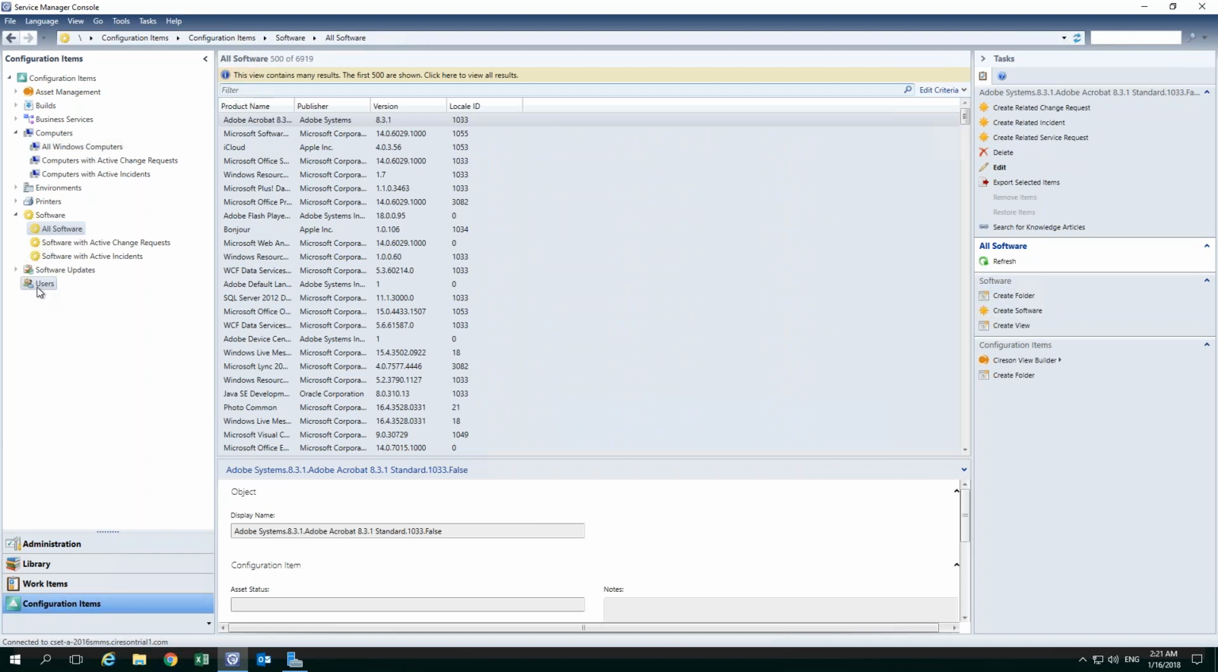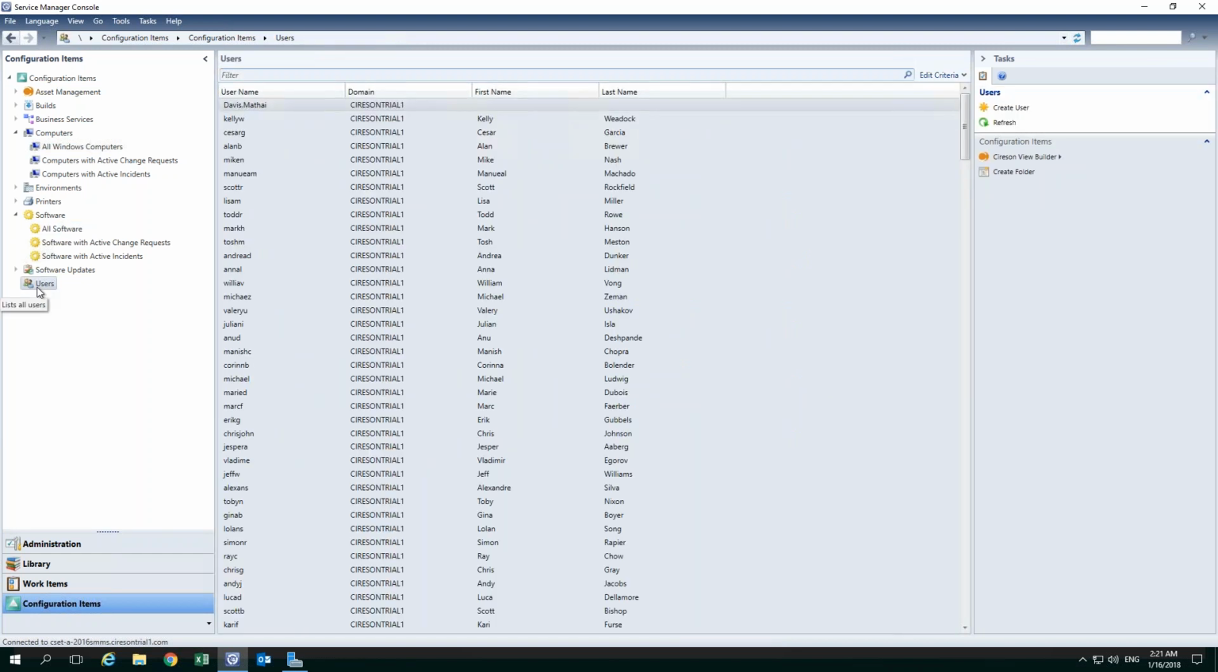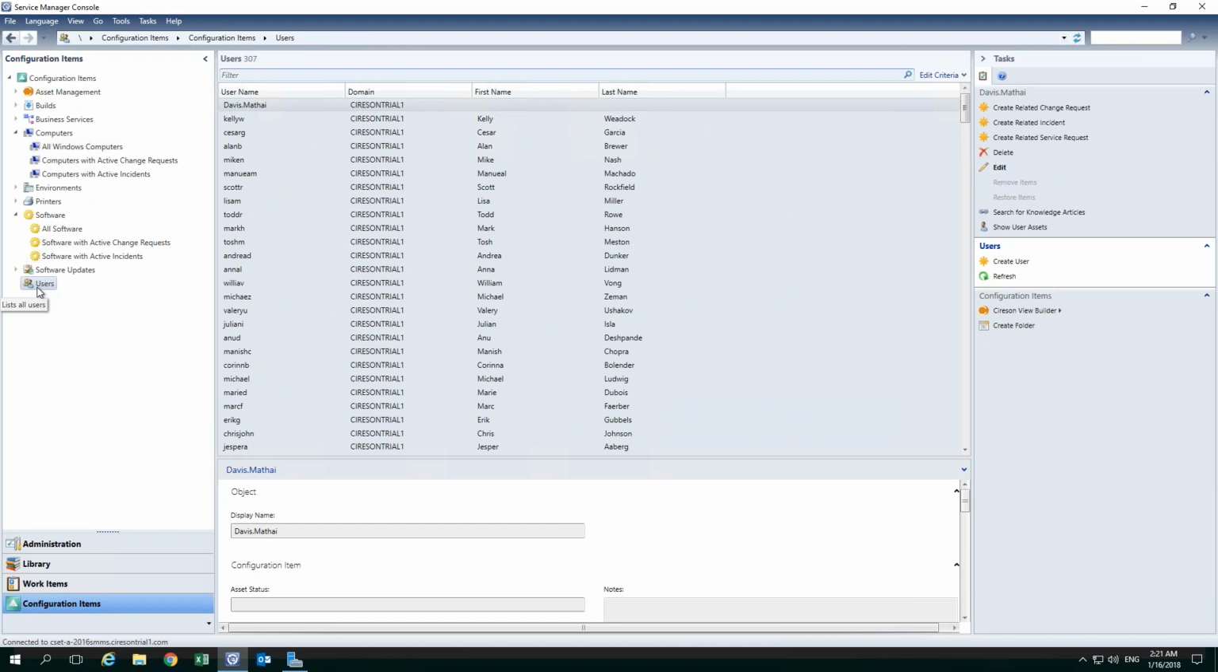All of your users that you've brought in through Active Directory. So again, you can show them and manage them through your CMDB. And again, we'll touch on some of these aspects and the forms to show you what they look like and how you can relate all of these different aspects together through Service Manager as well.